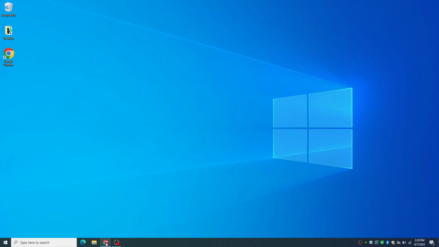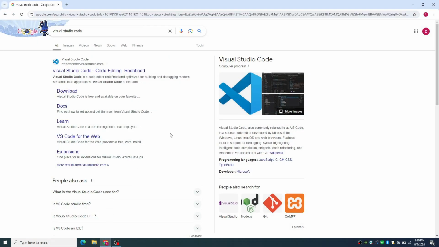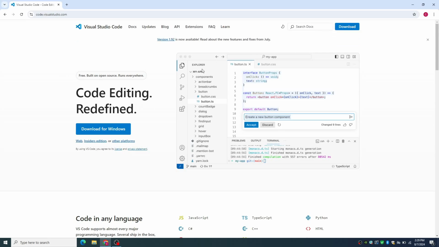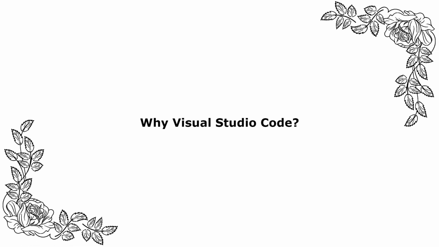Today's video is all about getting you started with a fantastic tool for coding, Visual Studio Code, also known as VS Code. We'll walk you through downloading and installing it on your Windows 10 machine in just a few simple steps. Why Visual Studio Code?